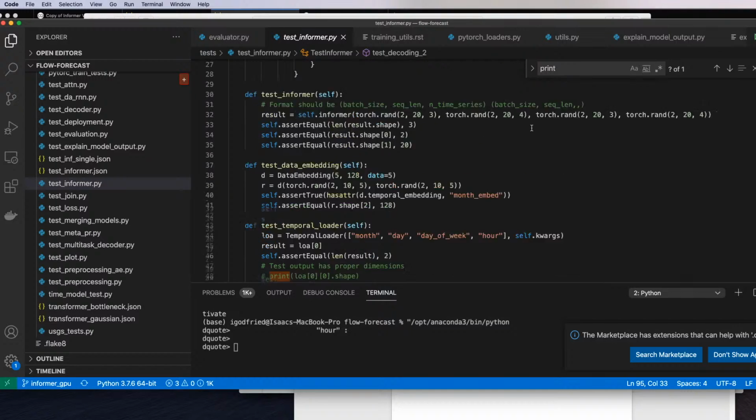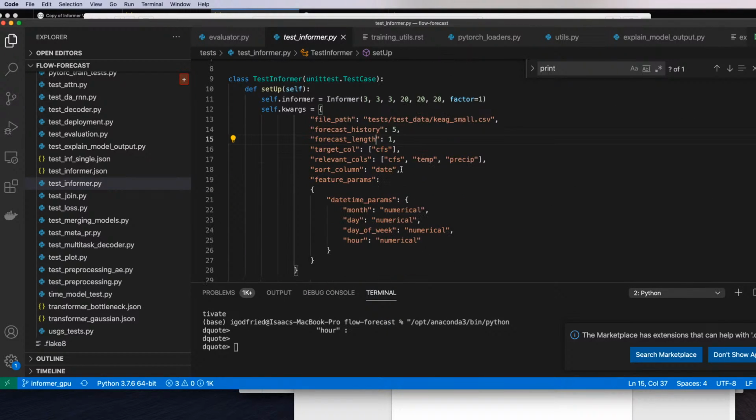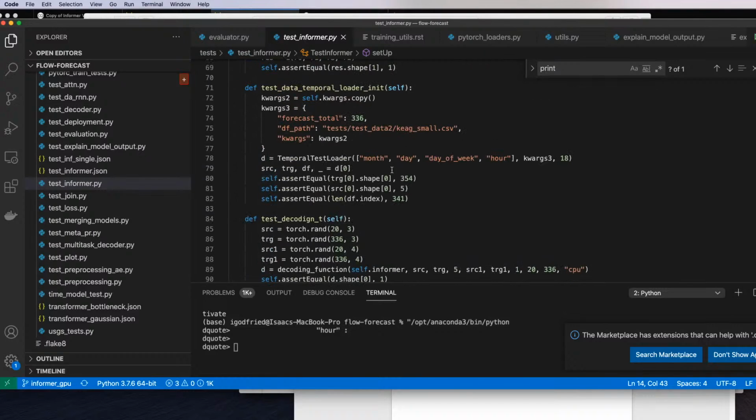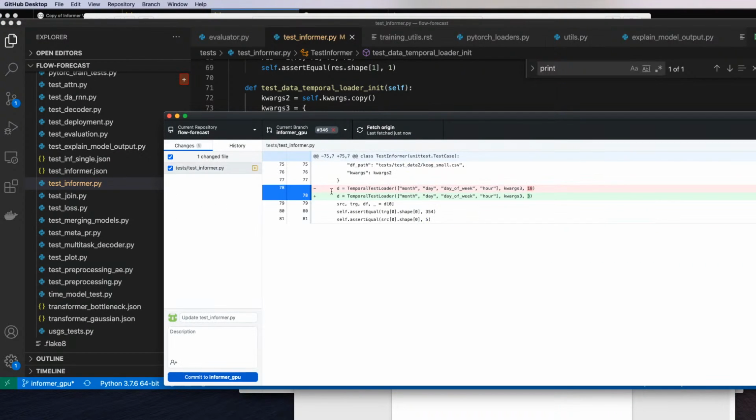So that's basically the issue. Right here we're saying that forecast history is 5, but the problem is that when we go to initiate the temporal test loader, we're saying that the length of the sequence going into the decoder is 18. Why this code ever worked in the first place, I don't know, but with this latest change, this test is failing. But it's a stupid test anyways, so it doesn't really matter. So I'm going to change that to 3 and then recommit and see if that works.